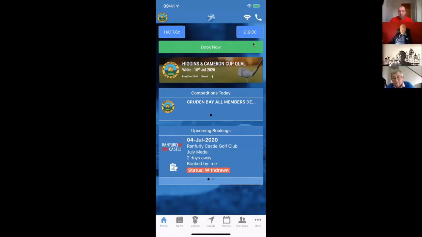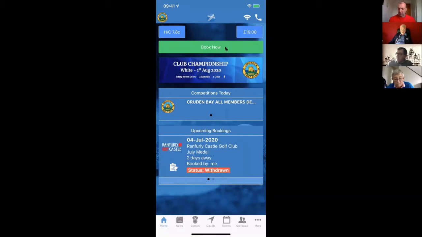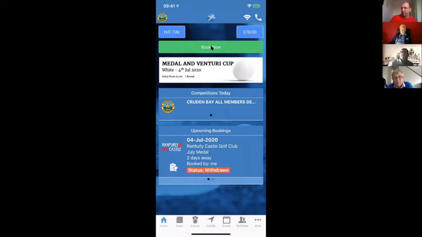This bar in the middle, you won't use. You won't have any facilities set up on your system. This is for booking facilities, like a casual round of golf, like if I show you, if we have golf simulators. So if you want to book a time at a golf simulator, you use that book now button, or you can have a casual round of golf. But as I say, that's not something that's being activated at Cruden Bay right now.